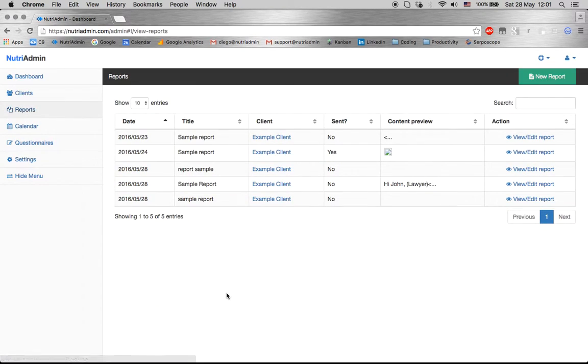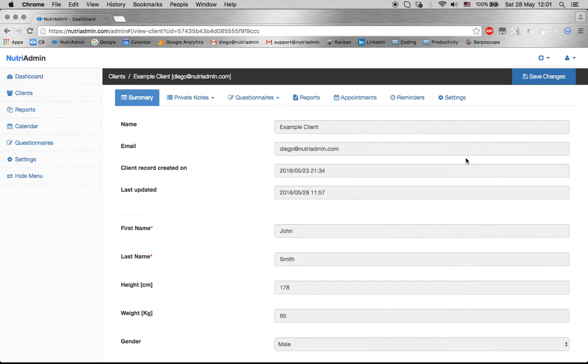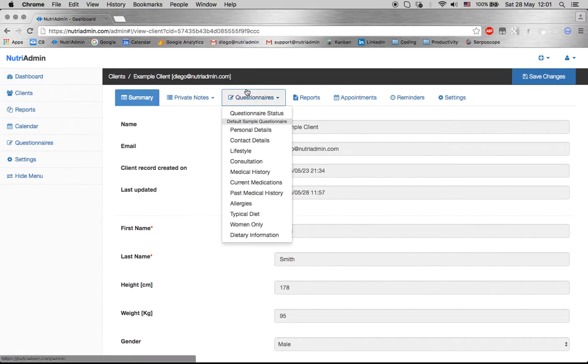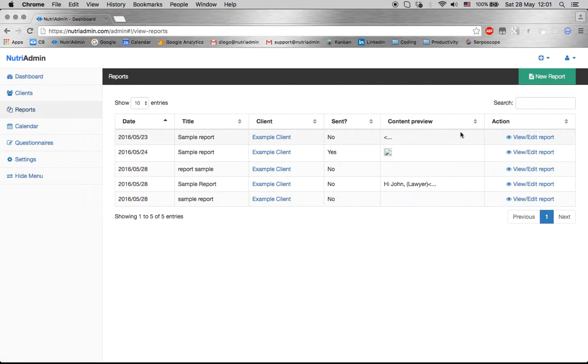So you can create your templates, including data from any of these fields that you have in here. Supplements, notes, data for women only, functional medicine matrix, medical tests, diet recommendations, meal recommendations, anything. Contact details, lifestyle, consultation, allergies. This way, once you configure your templates, you can write reports pretty much immediately on any topic that you usually send to your clients. And yeah, that's it.